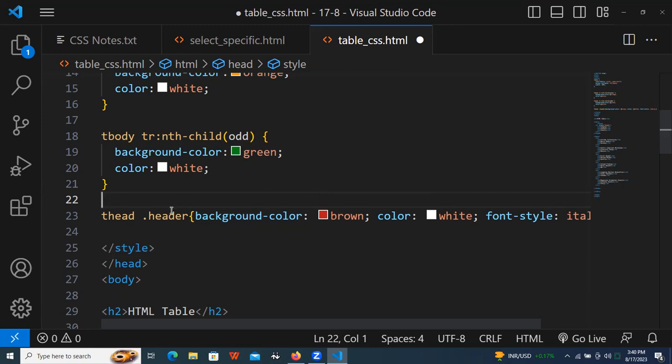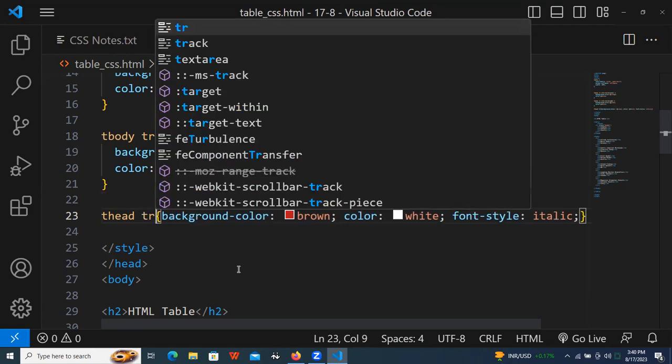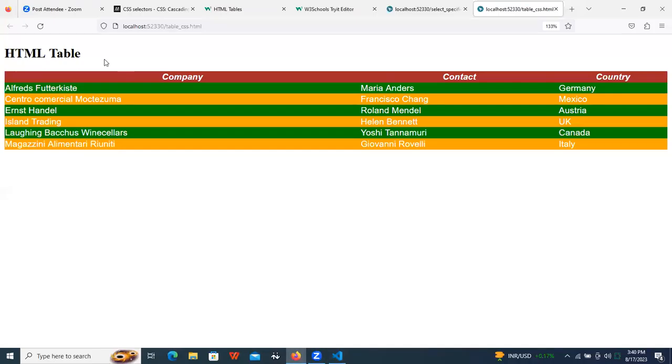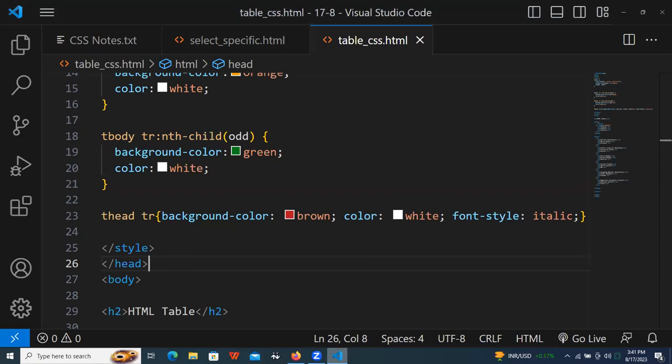Only one TR is available. You can specify it without this, or you can specify TR also. Only one TR, no need to give the anti-child and all. The code is the same; this is not actually a change. You can give a class or you can give the TR also. One TR only is available inside the T head section.